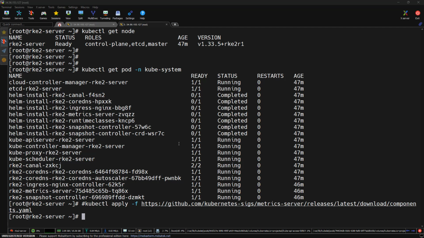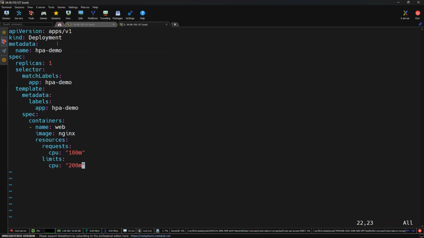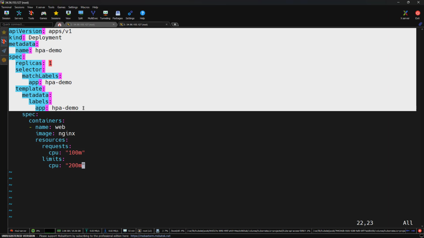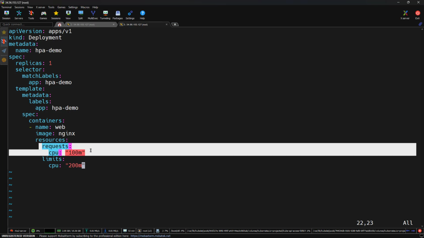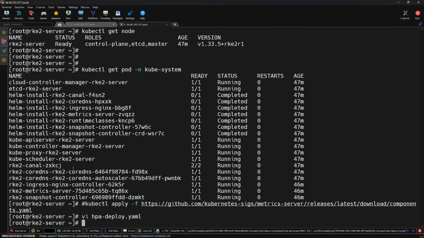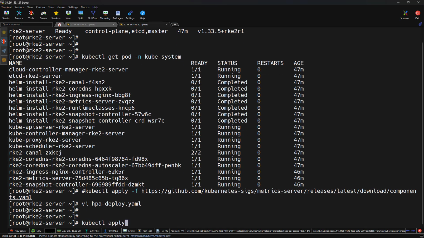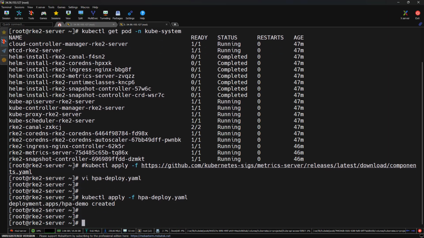We will use an Nginx container, but the key here is to define resource requests and limits, because that's what HPA monitors to decide the scaling. So let me create one file, that is hpa-deploy.yml. This is my deployment file, and this is the same structure which we followed in our earlier videos as well. And this is the resource request and limit. HPA looks at the request, like 100 millicores, to decide when to scale. So apply this: kubectl apply -f hpa-deploy.yml. The deployment got created.